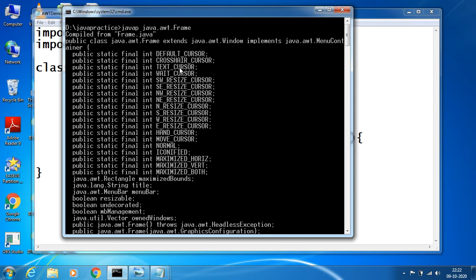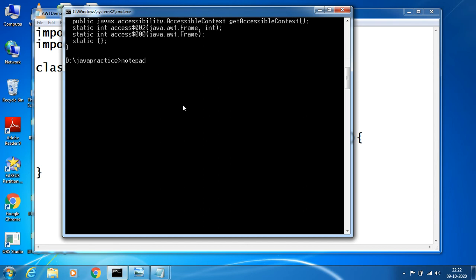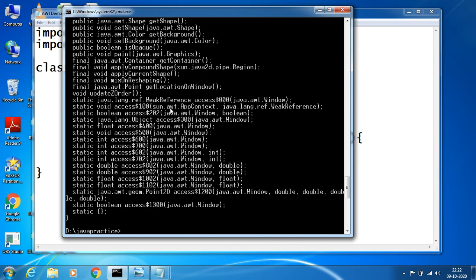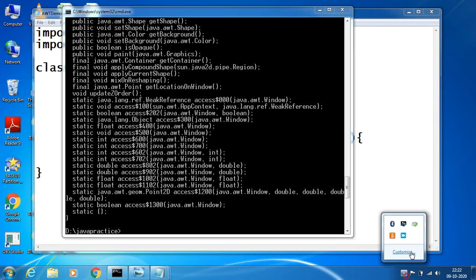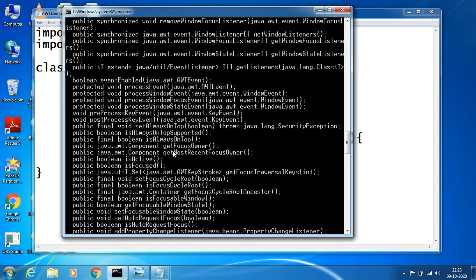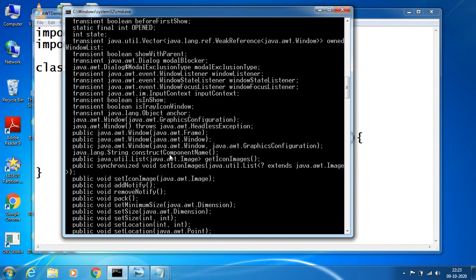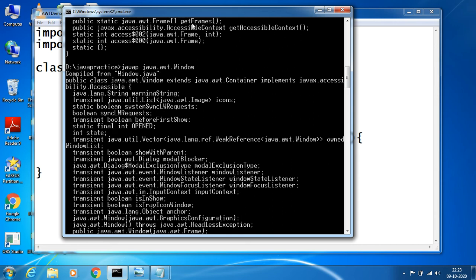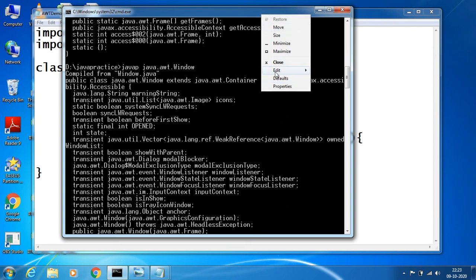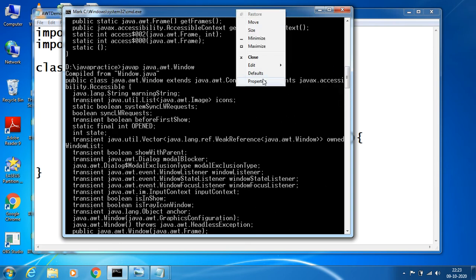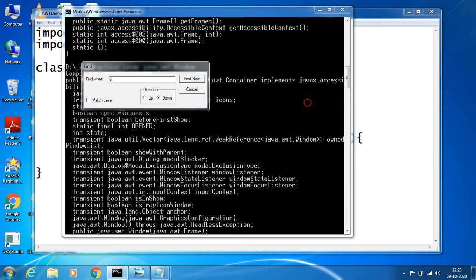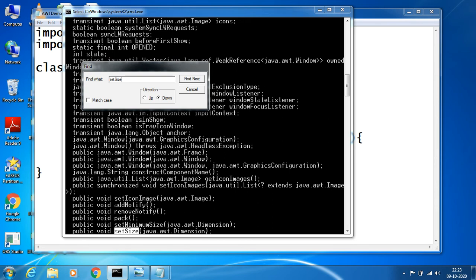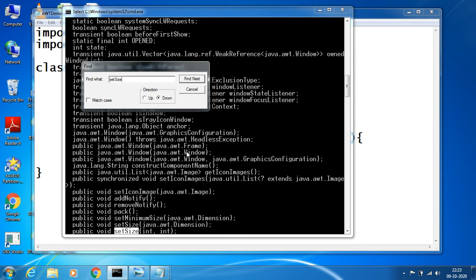Maybe I could find this in my container or a window. If you want me to show, I'll show that in window if possible. Maybe set size. So when we open the window here, let's check what does it contain? So java.awt.Window. Let us see whether in window we can find that particular set size. See here, yes, we have set size, it contains two parameters.